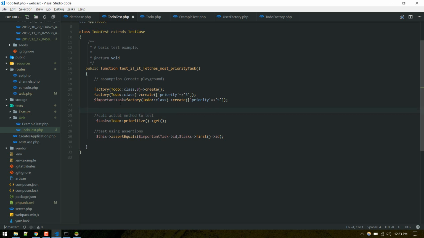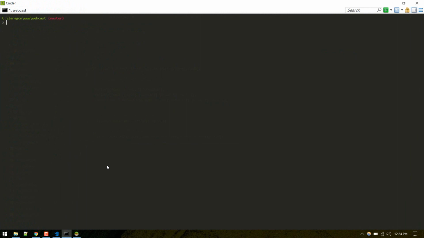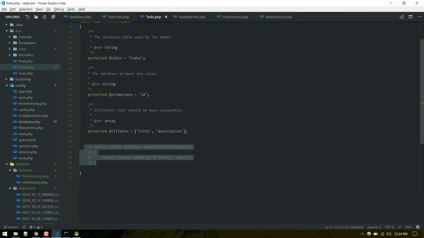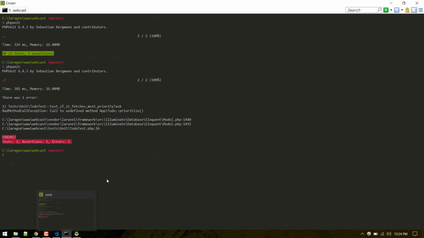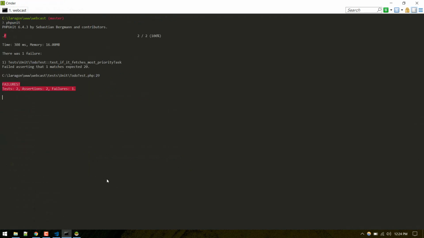Okay, so this is important task. We defined this, and everything looks fine. So now let's run our test. Yeah, so it is passing. Now let's order them by ascending, so for example, our logic is wrong, and let's see what type of error we'll get. Clear this out, run PHPUnit. Yeah, so the error is changed and this time we got: failed asserting that 1 matches expected 20.